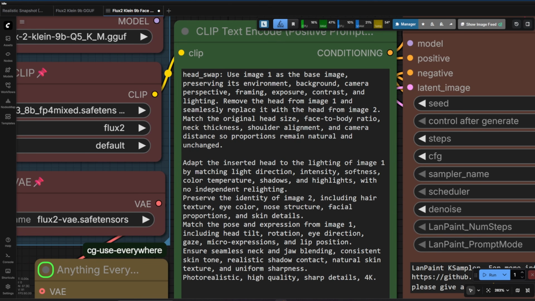And finally, here's the prompt. This prompt is also from the original creator of this workflow, so again, huge shout out to him. This is such a solid prompt that you can use for your own face swaps.